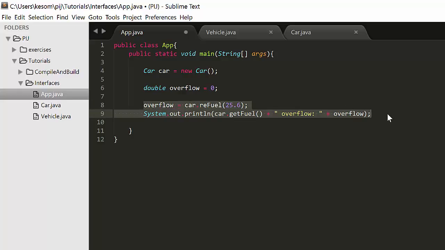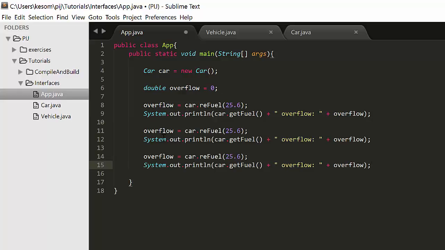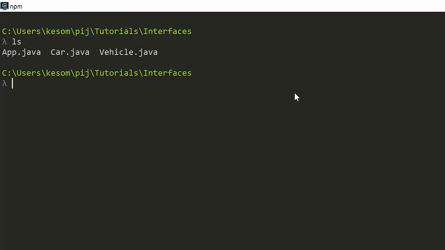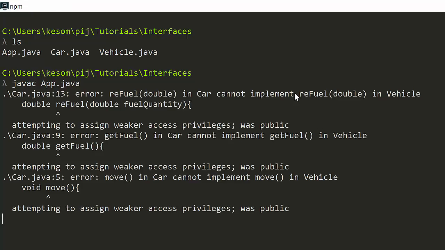And let's copy this a few times. So we've got 25.6, 78.2. No, let's not be naughty, not too naughty at this stage. And then 15.4. Right, let's go and have a look at building that. So let's have a look what we've got. We've got the 3 classes there. So let's build or compile the app file.